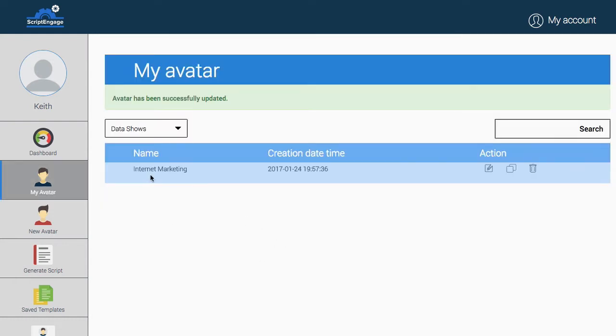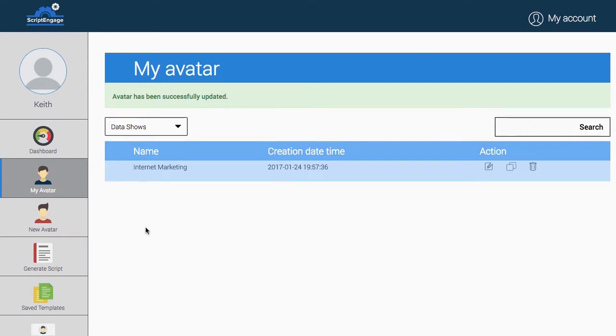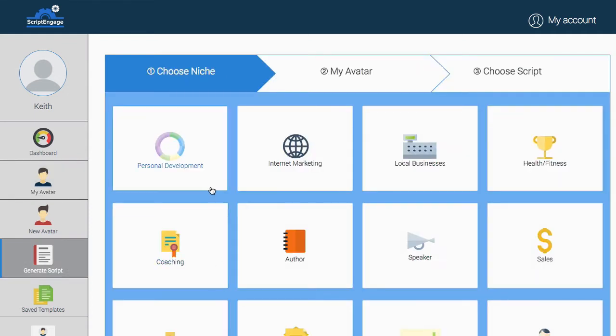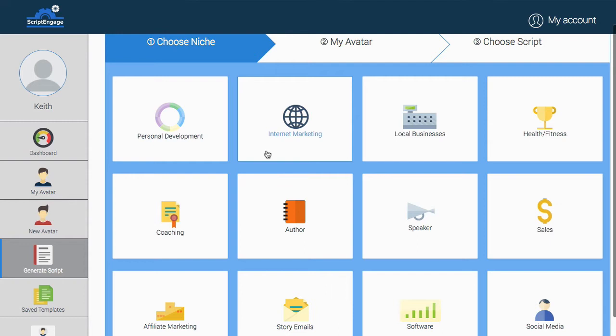Okay, so once you have an actual avatar, and like I said, you can save as many of these avatars as you'd like, we're going to go to this generate script area. The first thing you're going to do is choose your niche. Now, this is a little bit confusing. Each section really dictates what type of script you're going to want, or what type of script the software thinks you need.